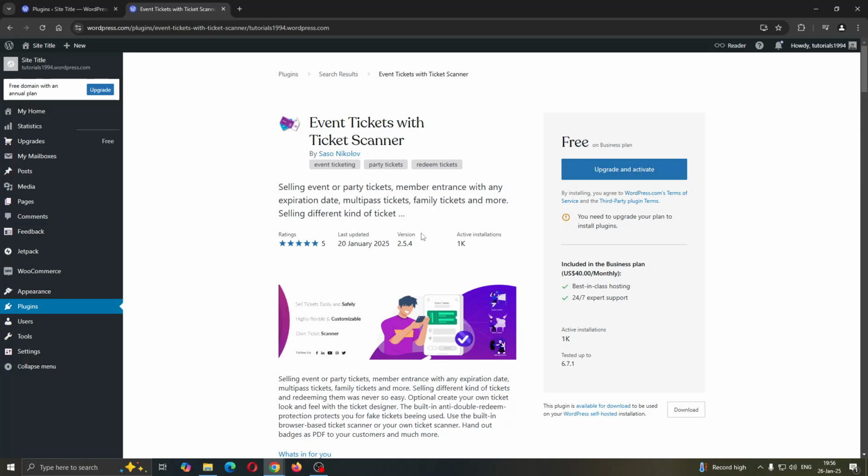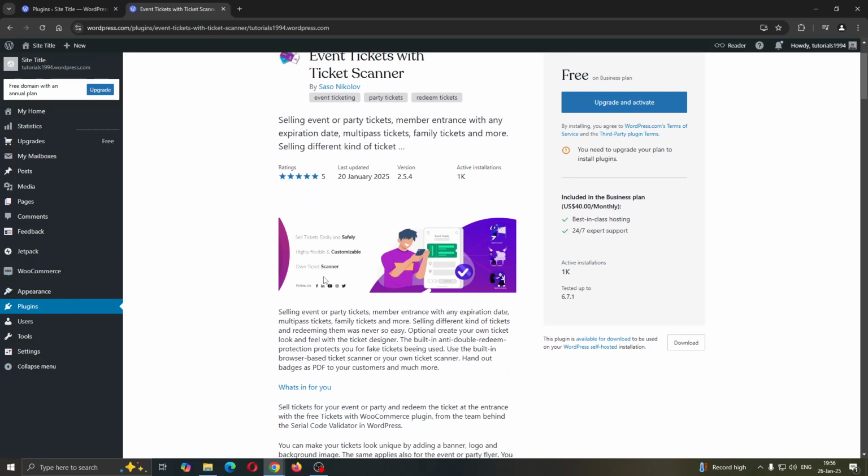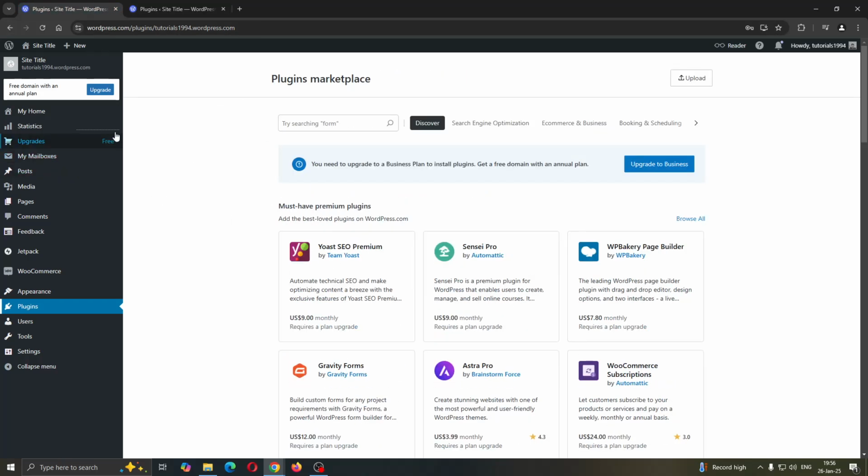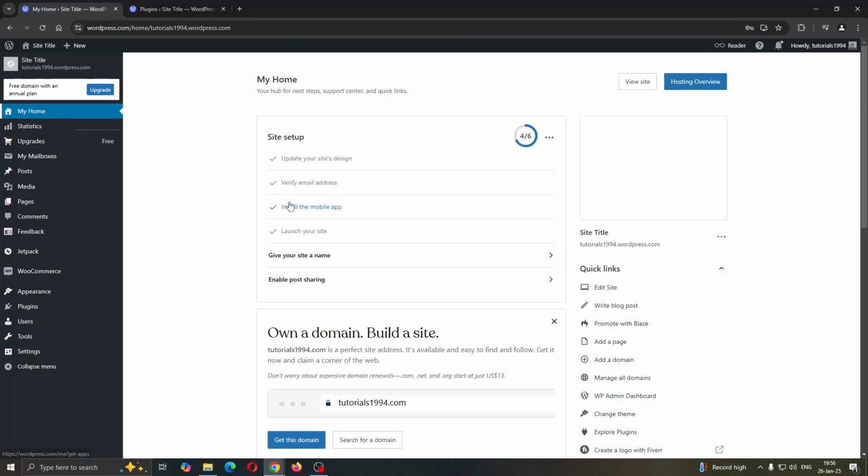By installing it, it's going to add it to your store, so you'll be able to access it in WooCommerce and your plugins and get started with selling tickets with any of the plugins I have just showed you. So go ahead and access that plugin and start selling your tickets, and it's easy as that.